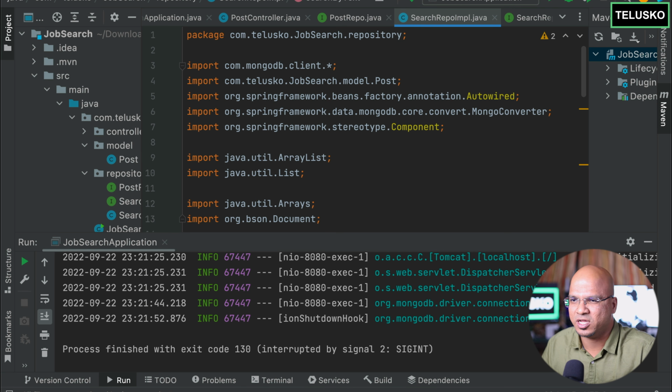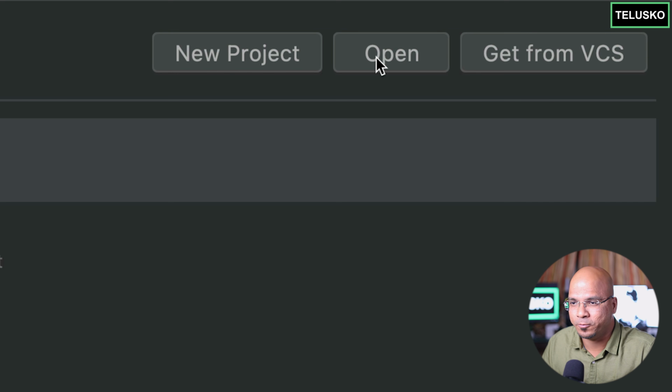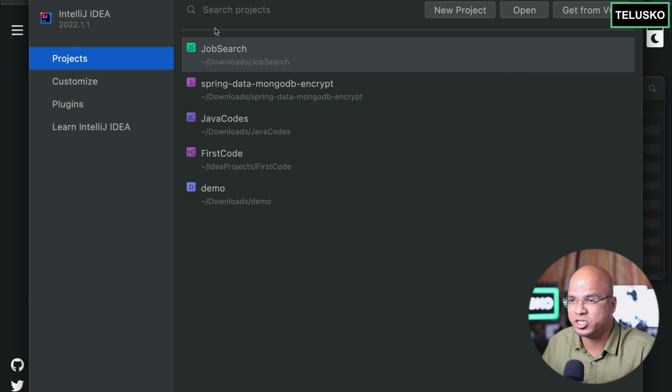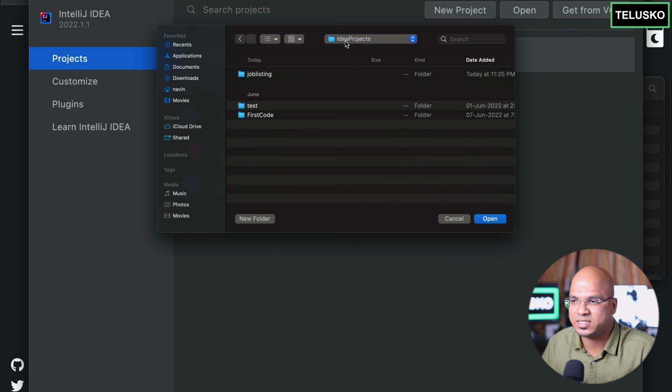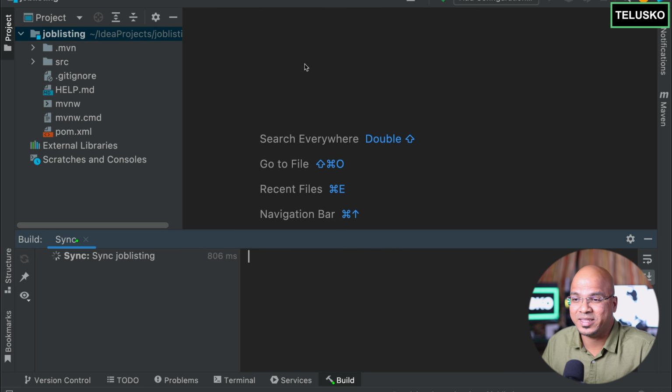So I will open IntelliJ. Of course, when you open this, you will not see the project. This is what you will see, and this is my demo project which I've already done. Now I will click on Open Project from here. This is the community version of IntelliJ IDEA, the free one. I will click on Open and navigate to Idea Projects, and in that I have job listing. Click on Open. Okay, we have to trust, we don't have a choice, and we got the empty project.